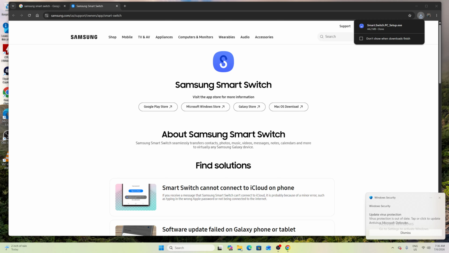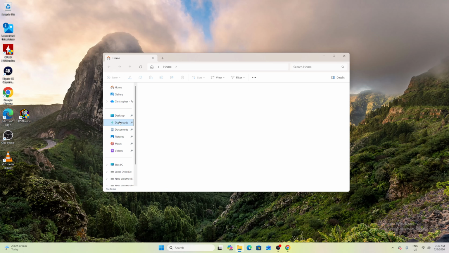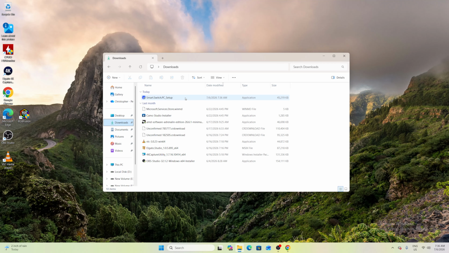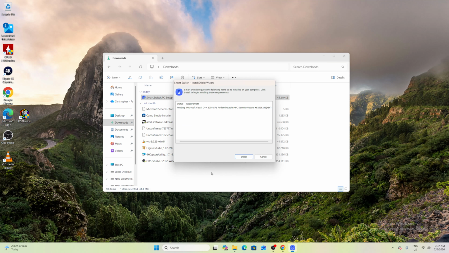Next thing you want to do is go to File Explorer on your PC and then navigate to your downloads folder or wherever the location is that you downloaded your application. Here it is, Smart Switch. You want to double click on it to start the installation process. And then of course, if you're asked if you want to allow this app to make changes to your device, click on yes to accept that, and then that's going to start the installation process.